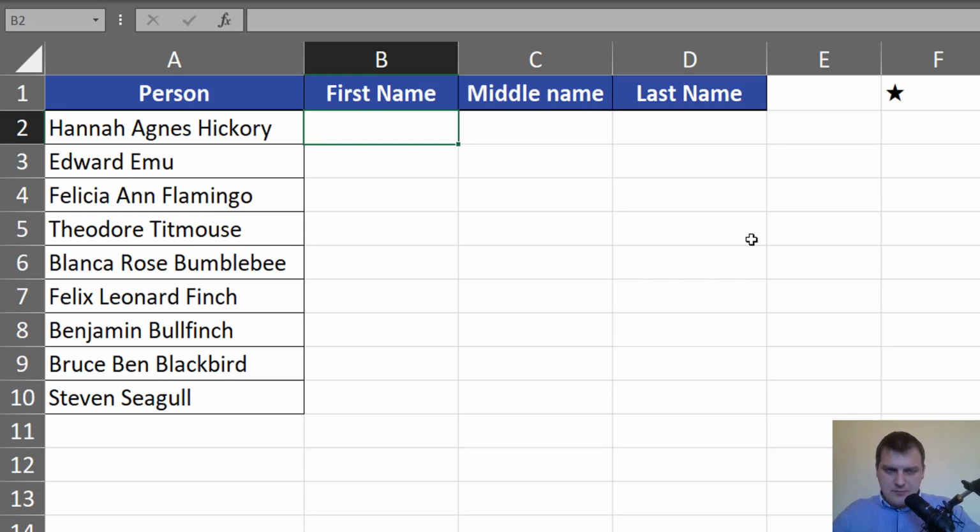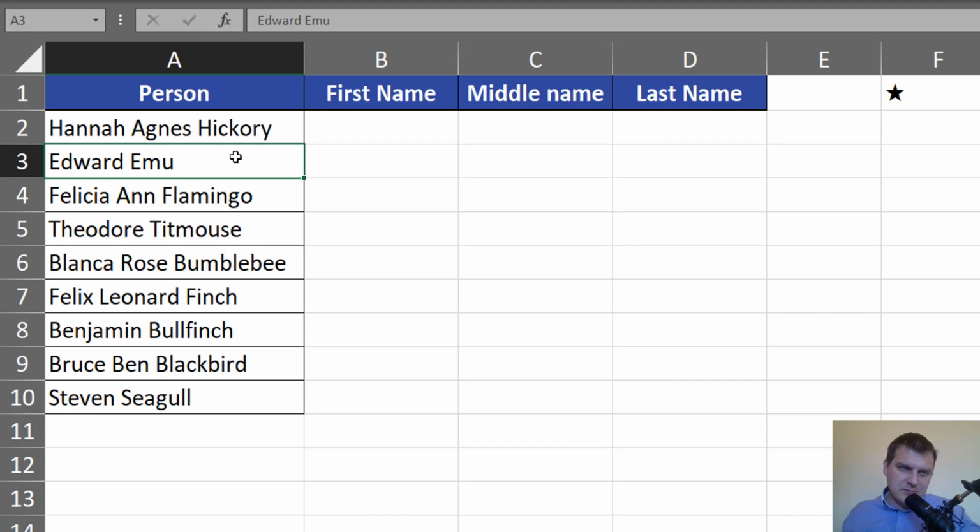Today we're going to extract middle names from full names. But we have a small problem, because not every person has a middle name. So how are we going to do it with Flash Fill?